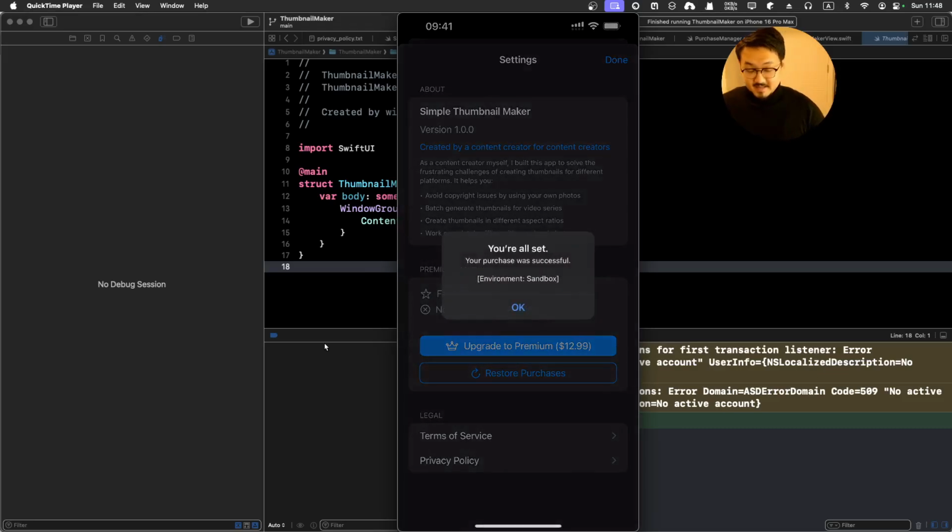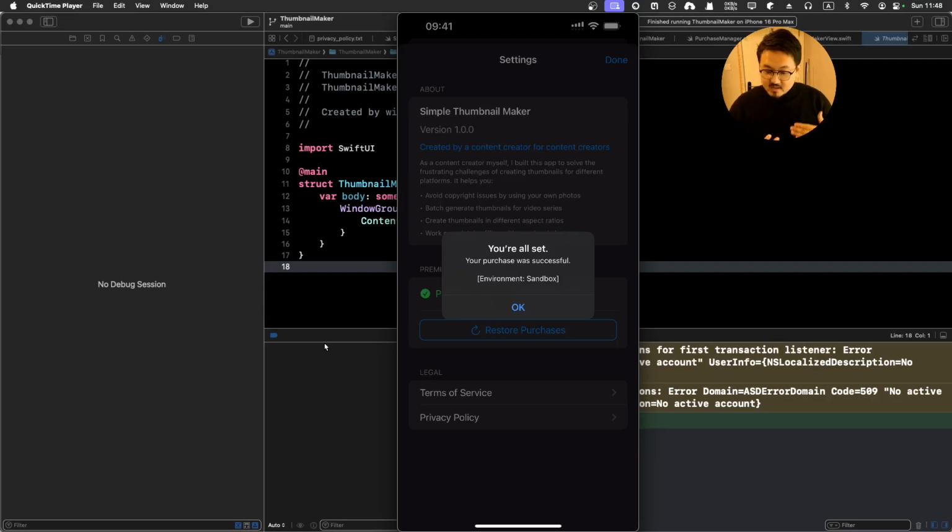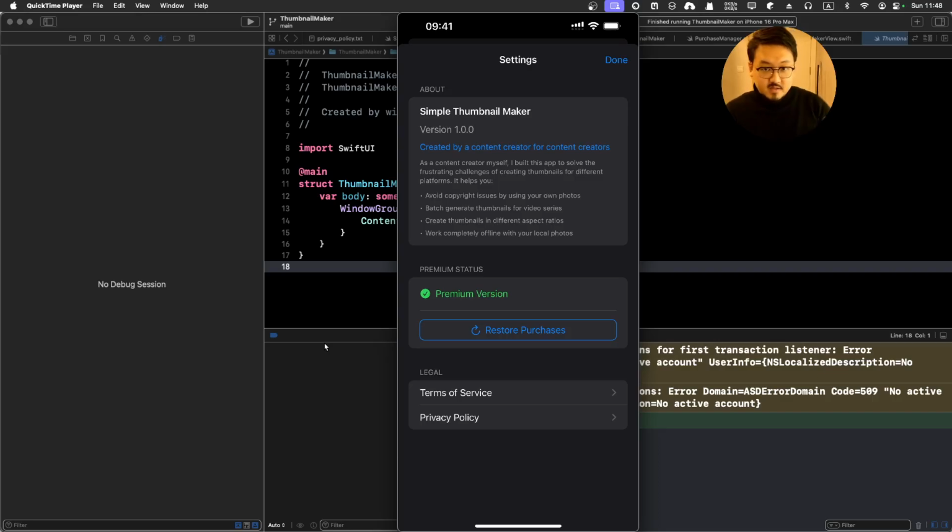So you already purchased it, and then you're all set. Your purchase is successful. Why do you need to wait a little bit? It's not completely offline, so you have to communicate with the Apple server. It says, hey, this is the Apple ID, and this Apple ID bought this. So you can click OK. Right now you can test the UI and the logic. It's already the premium version.